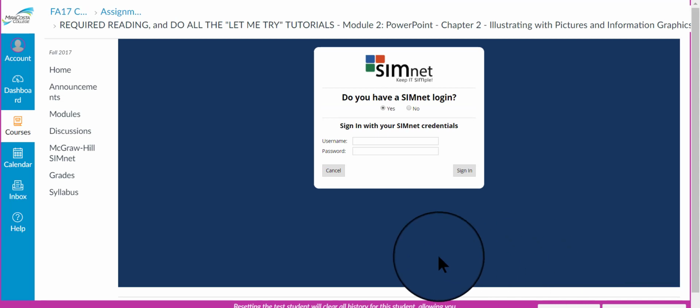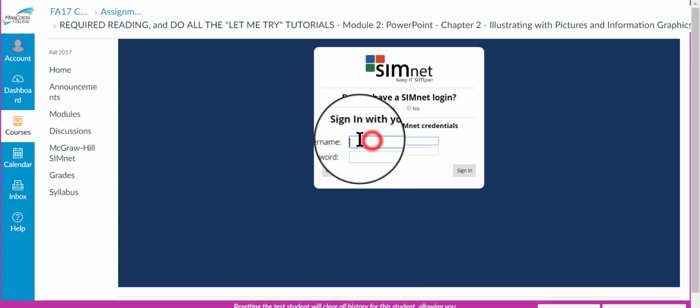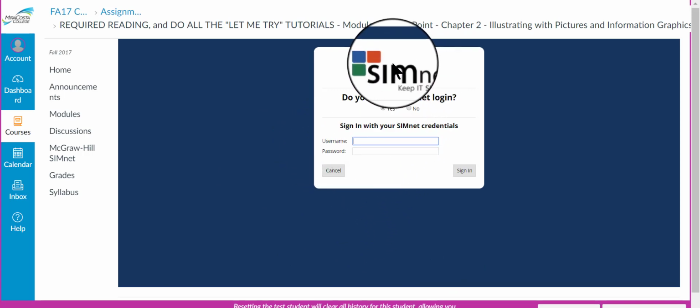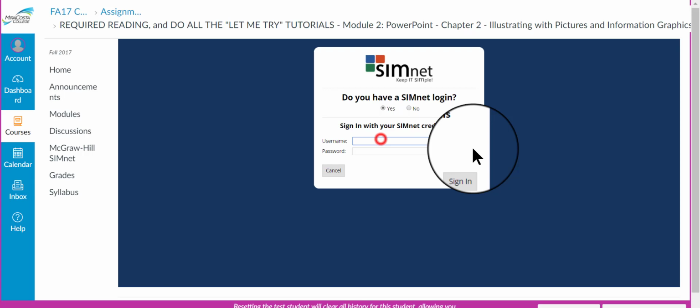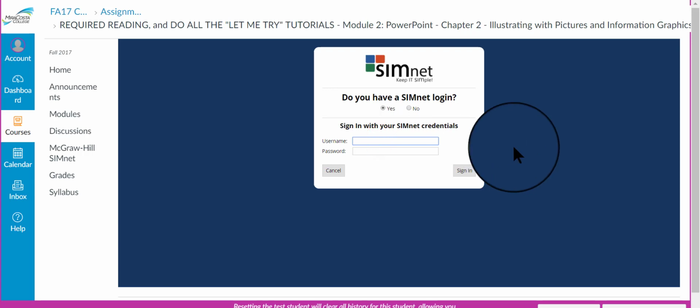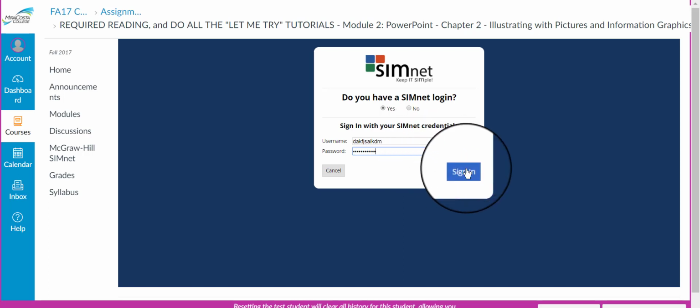So what you would see is this. You would have to log in right through this window. You can click right here where it says username. This is your SimNet link or bridge to SimNet from within Canvas. So you would click here and type whatever your username is, and then you would type your password and click sign in.